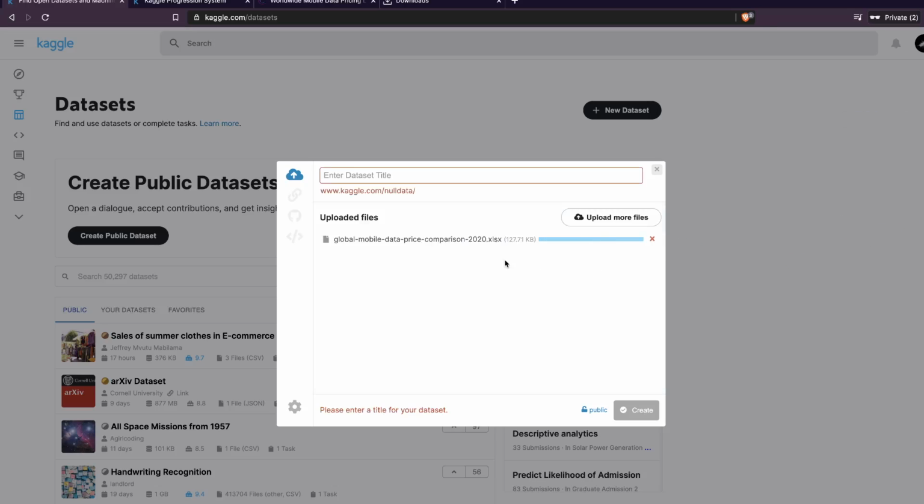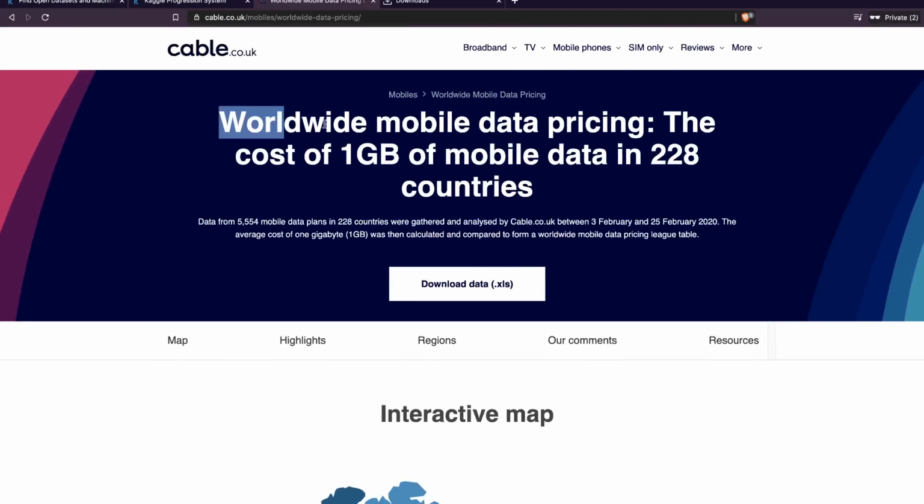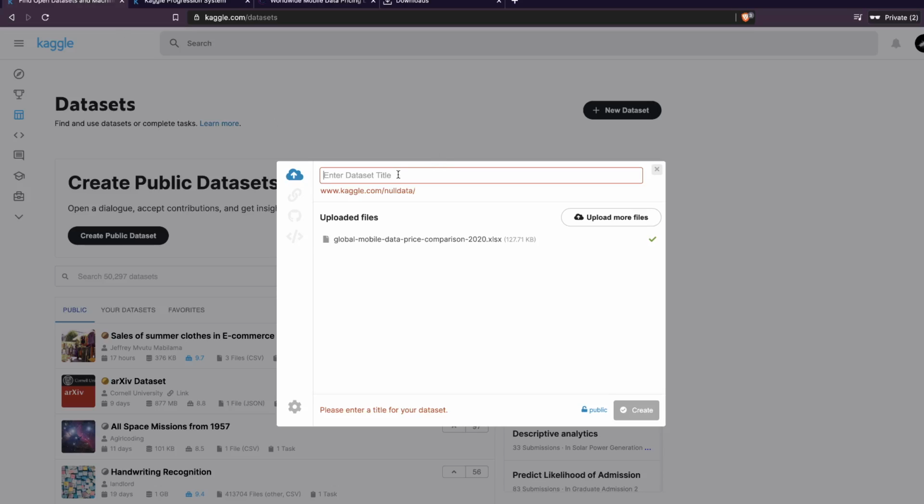Okay, so now the dataset is getting uploaded. Now you need to name the dataset, right? So you can call it worldwide mobile data pricing, or you can use the same title, global mobile data price comparison, or you can just call it pricing. Okay, done. So you have uploaded the first dataset, and now click create.